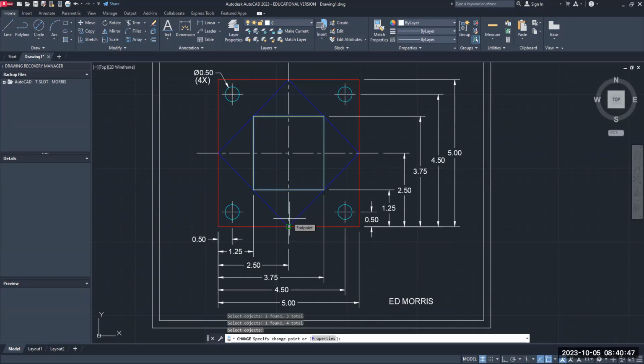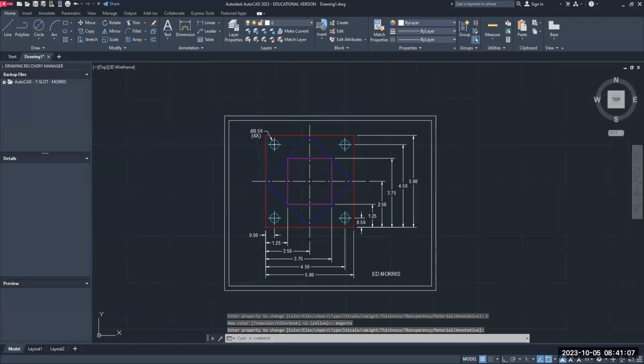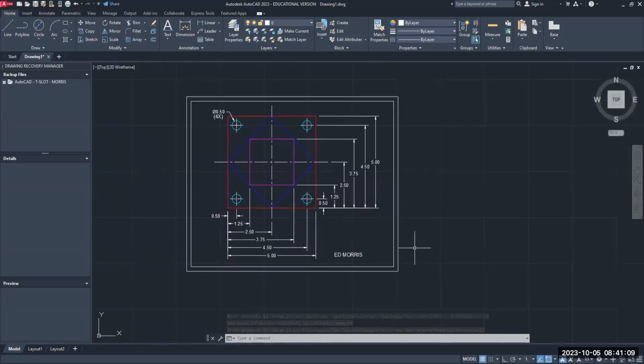Type in P for property. Enter. Click on color. And we're going to change this. Type in magenta, MAGENTA. Enter. Enter again. Now I'm going to zoom out a little bit and pan some.